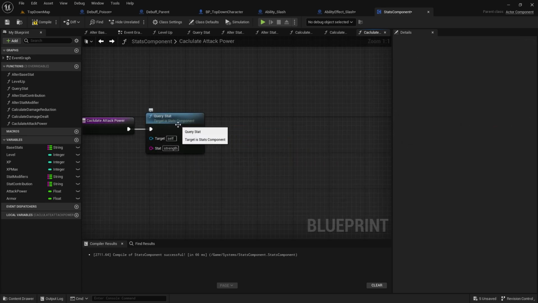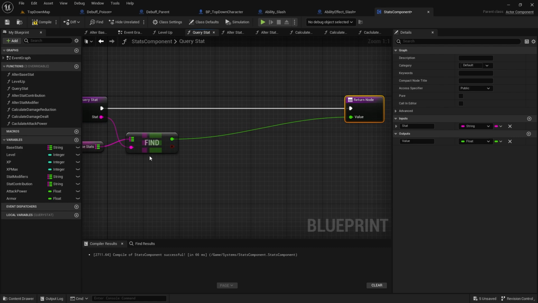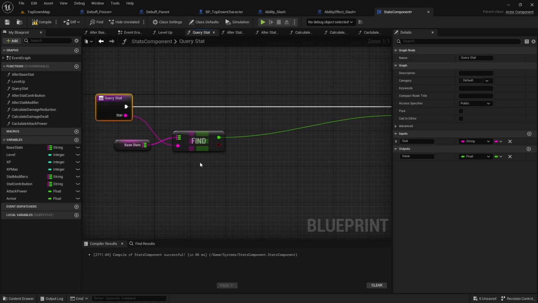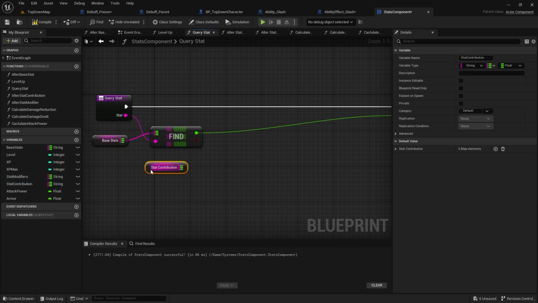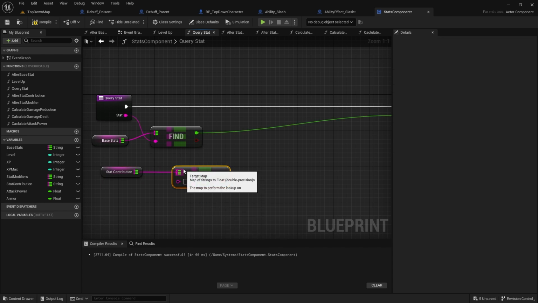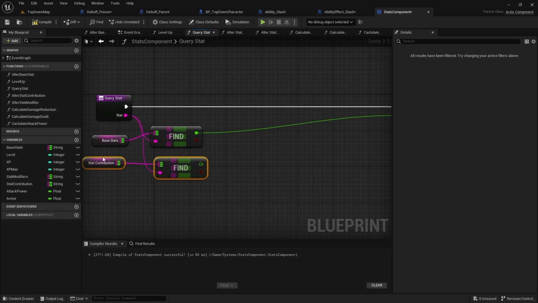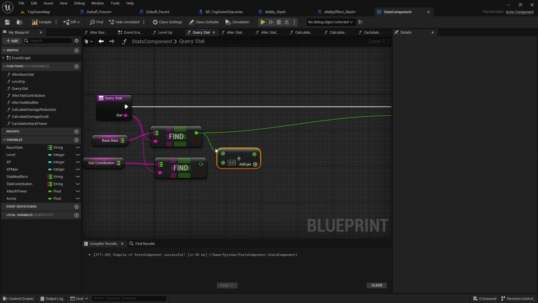But we're going to go back into our query stat because last time we added these other stat modifiers and contributions. Now my query stat's just doing the base stat over here. So let's actually work out the value of the stat that is going to be coming out of this. So the base stat, we're going to find that value. The stat contribution, we're going to also find that value, like so. And these two will be added together because if you remember, stat contribution is just a hard value that we're getting from equipment, for example. So we're just going to add these two together.